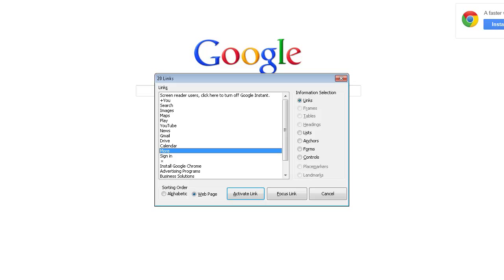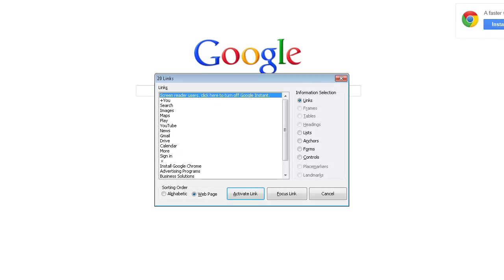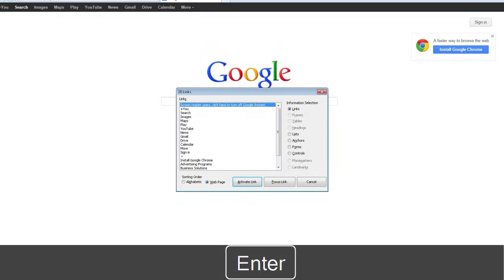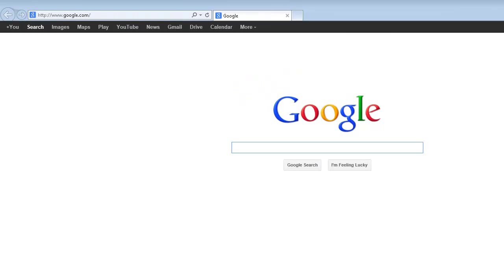Press the letter S until the Screen Reader Users Click Here to Turn Off Google Instant link is selected in the list. S. Sign in through S. Screen Reader Users. Click here to turn off Google Instant. 1 of 20. Press Enter to activate the link. Google Windows Internet Explorer. Links. 18 links. 1 landmark. Now that we've disabled Google Instant Search, let's close the web browser by pressing Alt-F4.